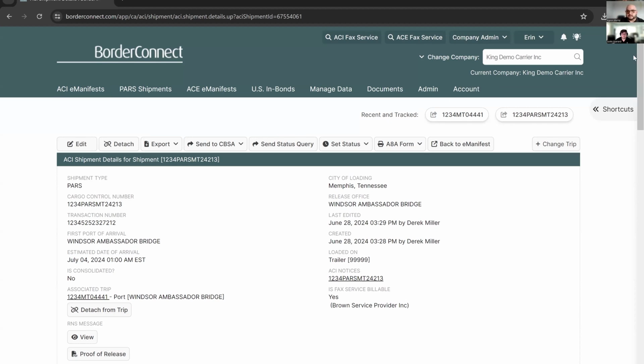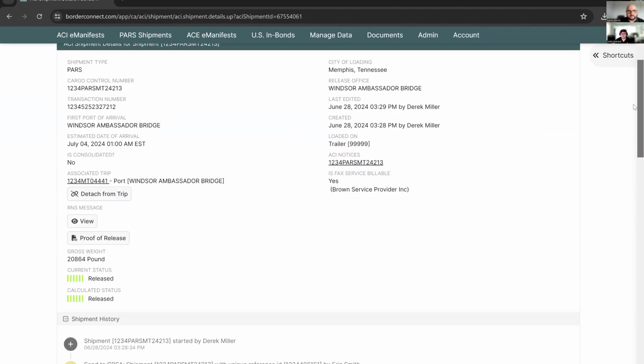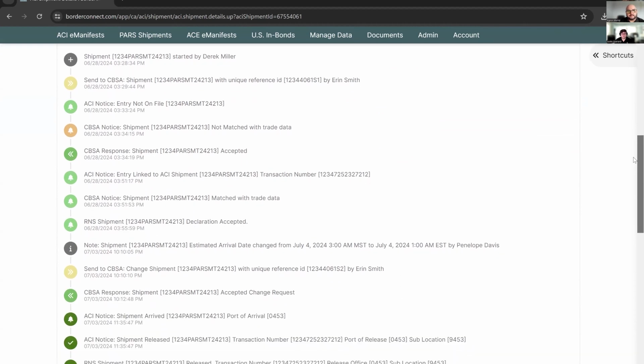If I scroll down here really quick, I'll show you the history of that particular shipment. If I scroll down a little bit, you'll see at 3:33 p.m. entry was not on file. And then there was an entry linked to the ACI shipment with a transaction number. That pretty much advises that the customs broker cleared the load, and RNS has advised they found the shipment, they found the clearance, and they're marrying up the PARS and the transaction number together and linking it up to the manifest. So that pretty much advises this particular carrier that this load is cleared and is good to go.